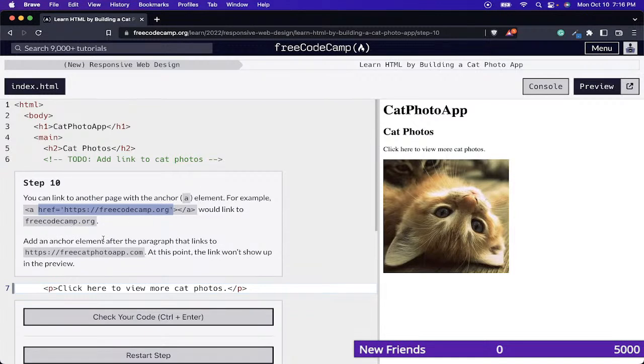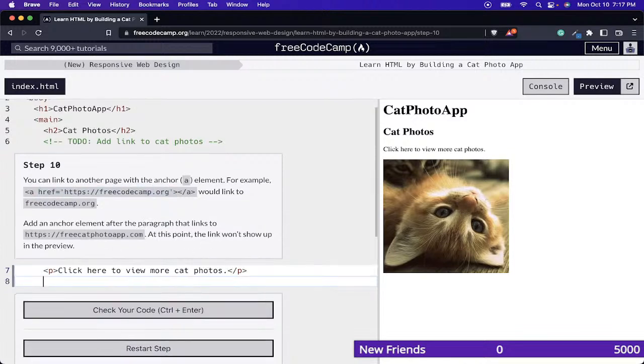Add an anchor element after the paragraph that links to freecatphotoapp.com. At this point, the link won't show up in the preview. So let's add that right under the paragraph. We're adding an anchor tag, which is an A tag.